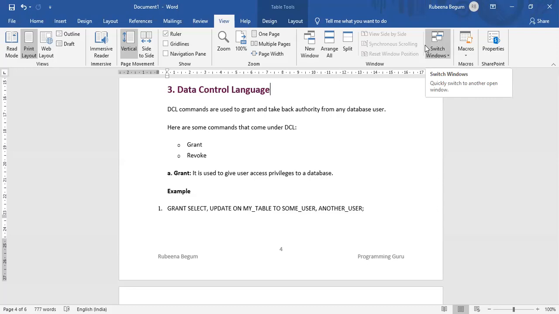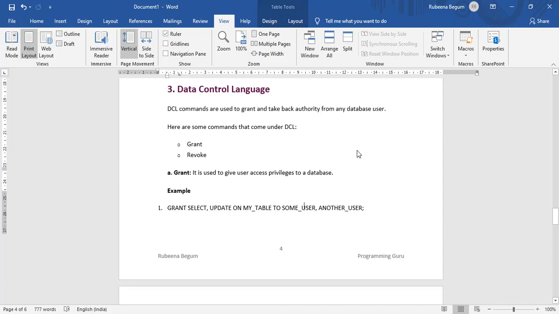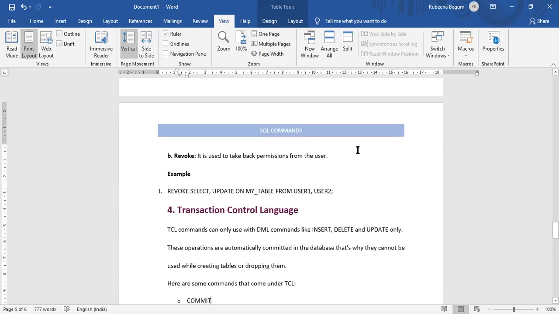The syntax goes like this. Suppose I want to give a few users of my database options such as select, update on such and such a table. At that time I can give the user those permissions. Similarly, if I want to take back whatever permissions we have allotted to user 1, user 2 and so on, at that time we use the command called revoke. Revoke is for taking back the permissions of the users. So under DCL we have only two commands, that is grant and revoke.